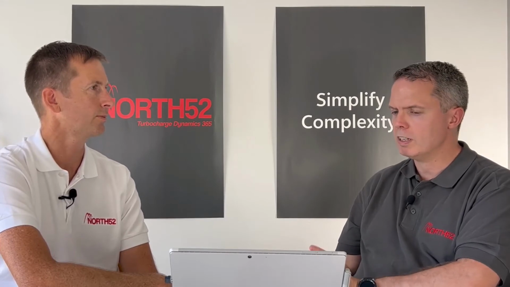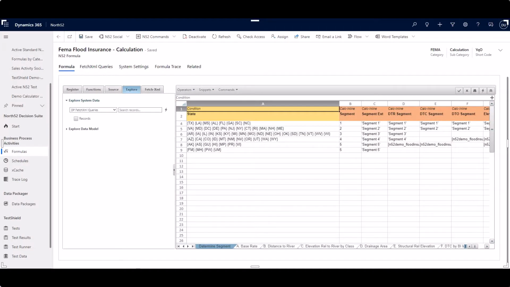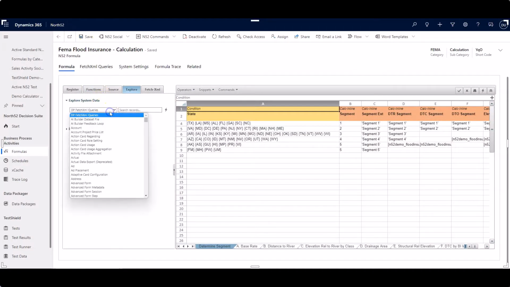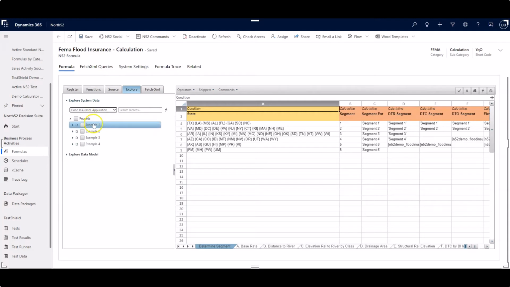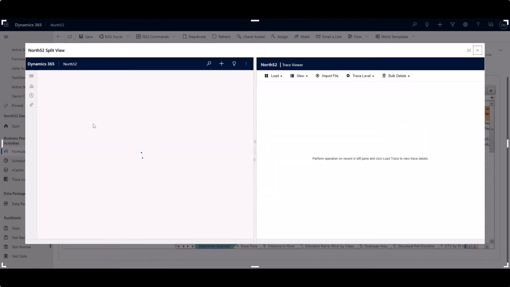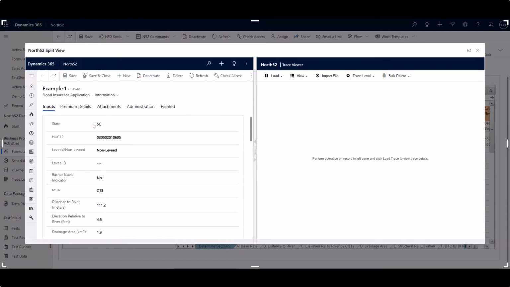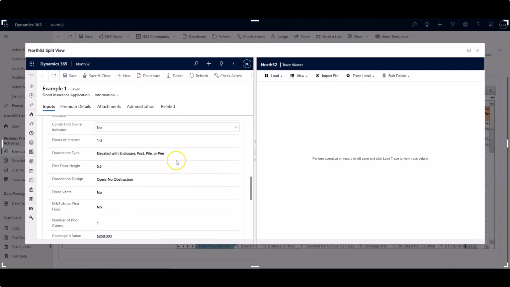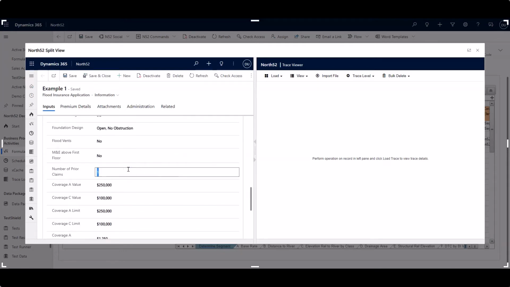Do you think we can see the split view in action, please? Yeah, of course. Let's load it up. You can do this directly from the formula. Find a record that you want to trigger the formula against from the Explore tab and open it using the split view. Let's take the example 1 record here and click to open the split viewer. We can make a change to our record, which then triggers the formula execution. Once this is done, we can load the latest trace file and view the detail on the right-hand side.